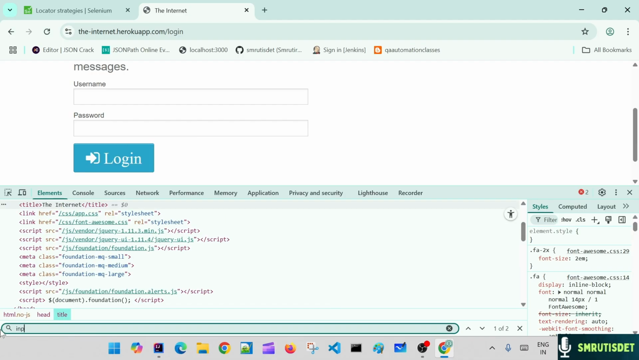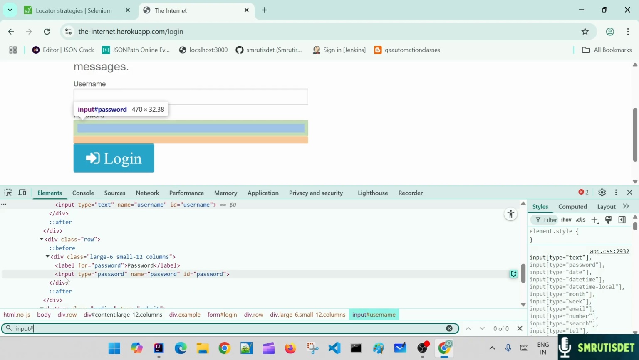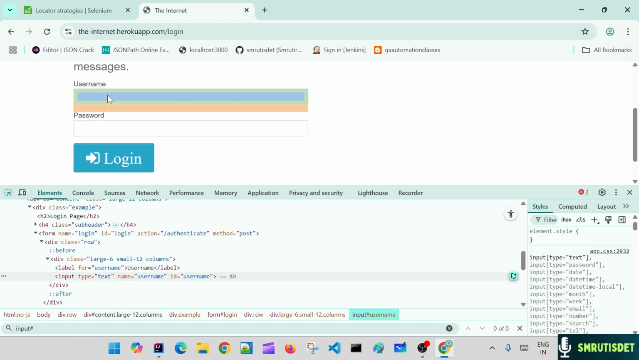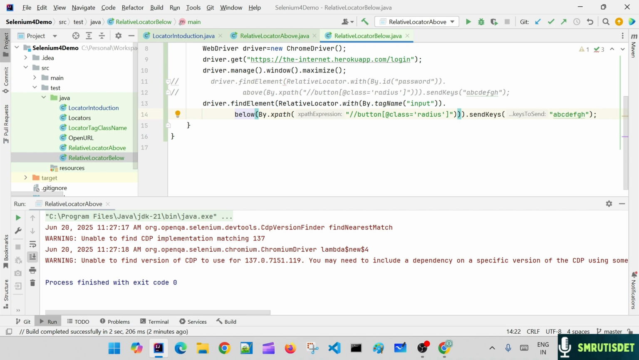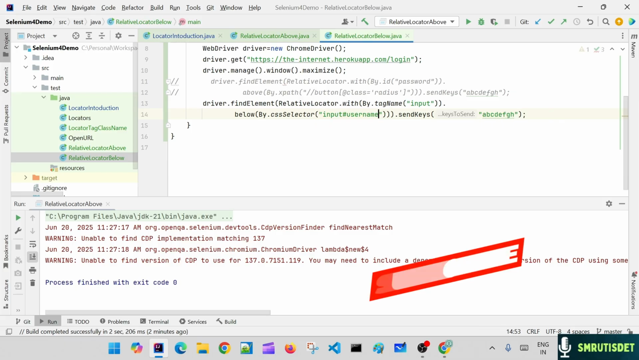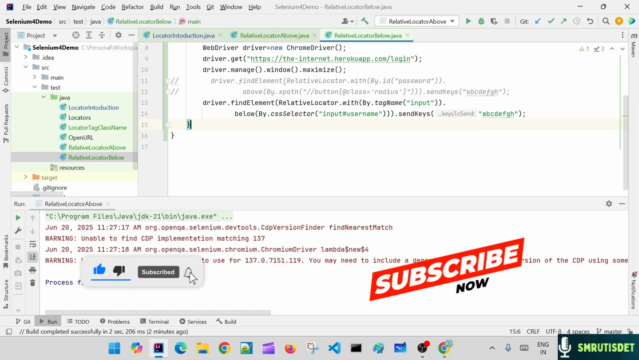So let's say input hash, what is the id? Id is username, right? Input hash username. Now give this one. So now I can say by css selector. What is the css selector? You give it here, this is the css selector, and then send keys. Awesome, so now let's run this one.